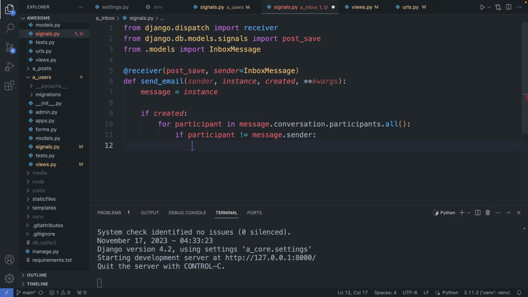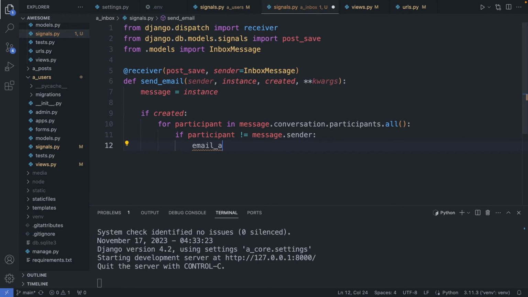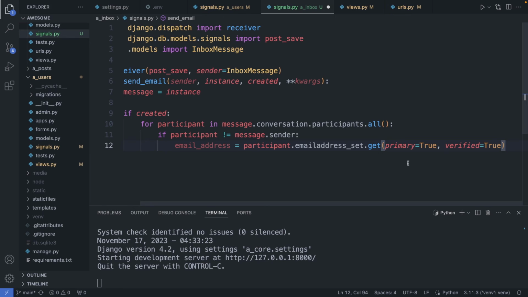And for the email we need a couple of elements. So the first one is the email address. So participant.email address underscore set. So we're accessing here the email address table. And then I'm retrieving the primary and verified email. So we only want to send emails to verified email addresses.